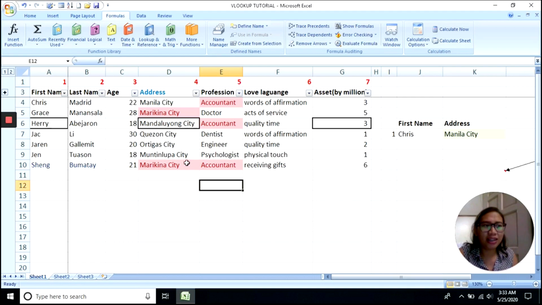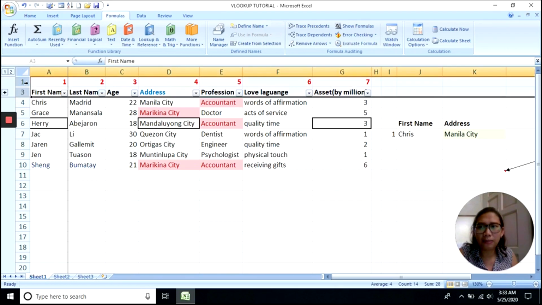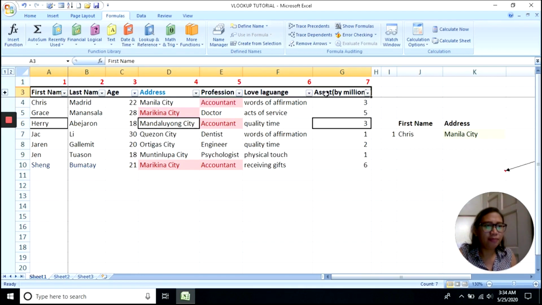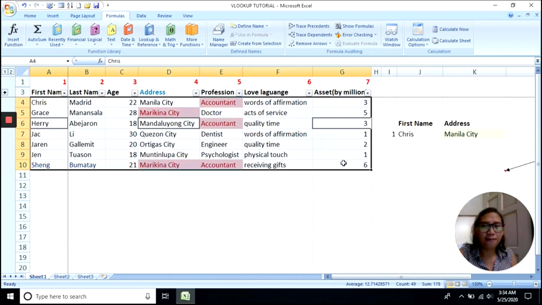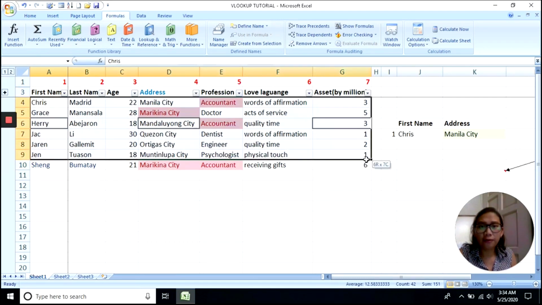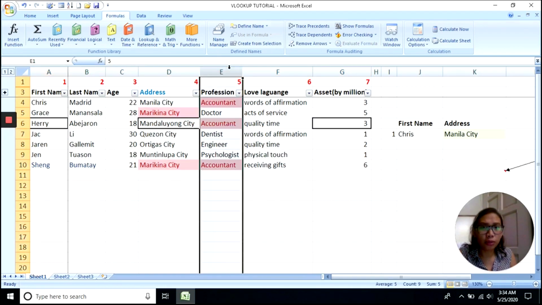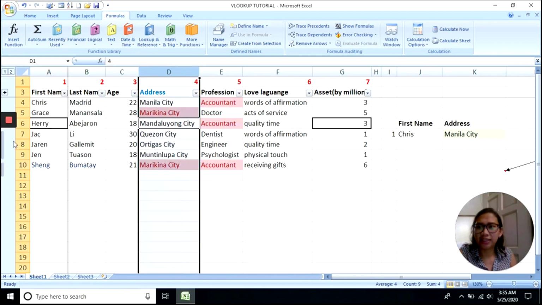You will also notice that I already froze my panes, so I can see rows 3 and above, and I can see my column A on the left side of my spreadsheet. I also filtered my header, and for this example, I already sorted the list of my friends by first name. And I also did conditional formatting on the profession and address columns.